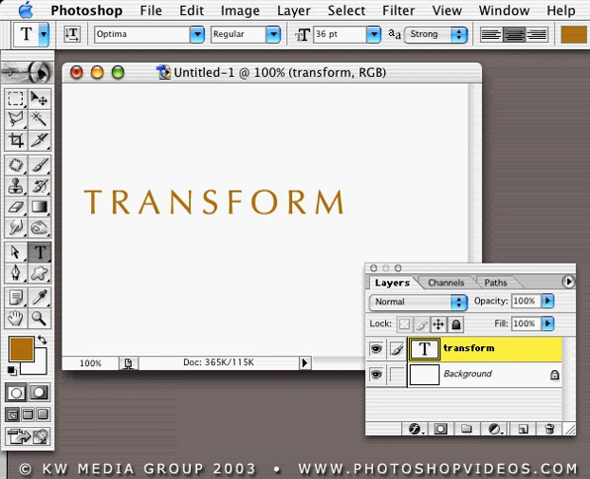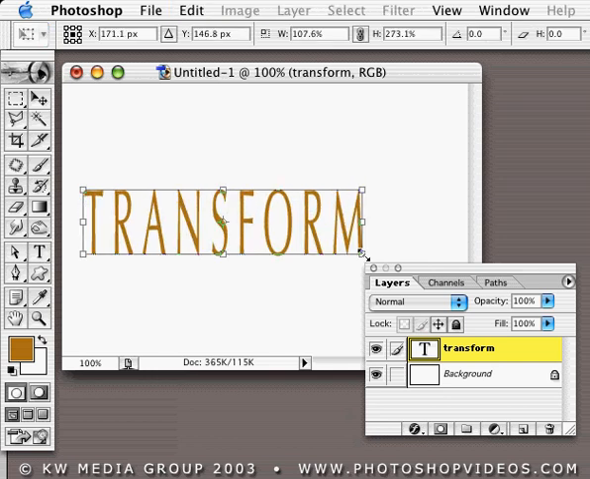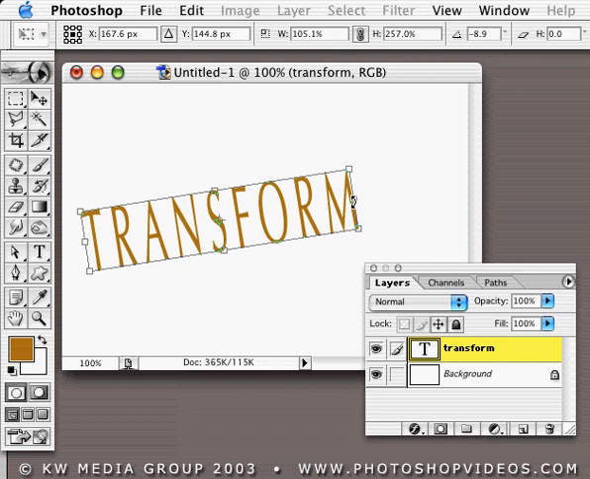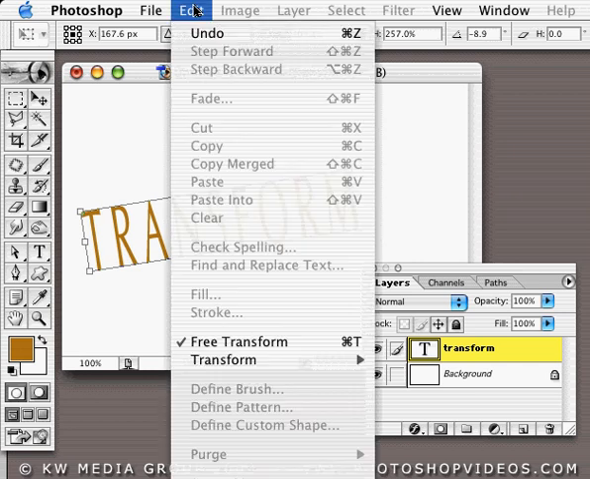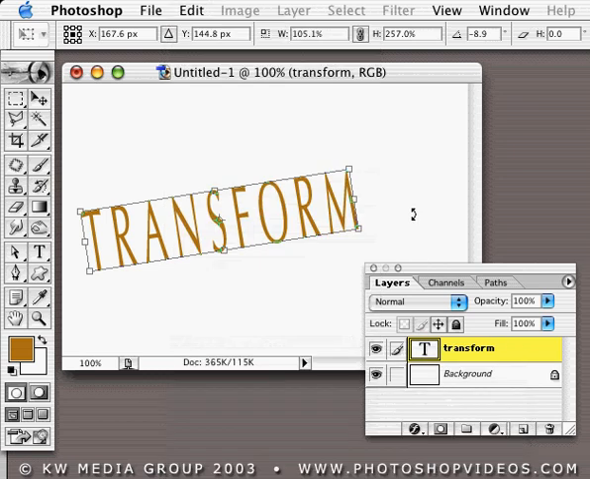Here's a situation you may run into if you have a type layer and you wish to transform it. You press Command or Control T and you can do certain transformations like scaling and rotating. But the problem is if you try to go to the transform command and use some of these ones like distort and perspective, those are grayed out. So we just escape out of there.